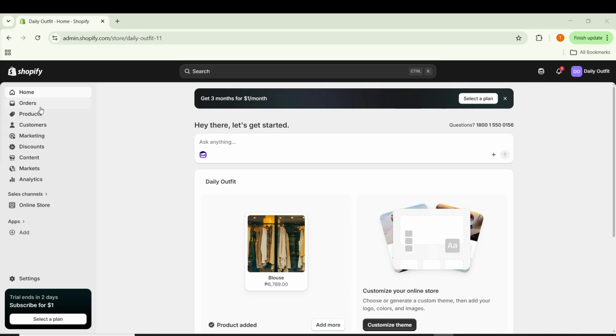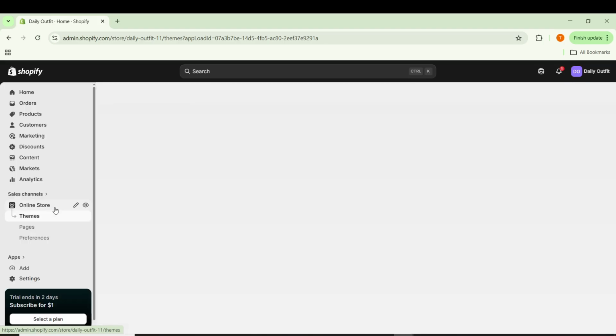In today's video, I am going to teach you how to change image zoom in Shopify. To get started, sign into your Shopify admin. In the left-hand navigation, go to Online Store, then select Themes.